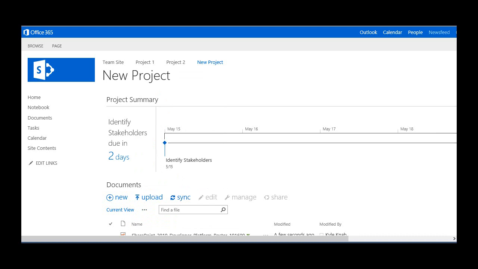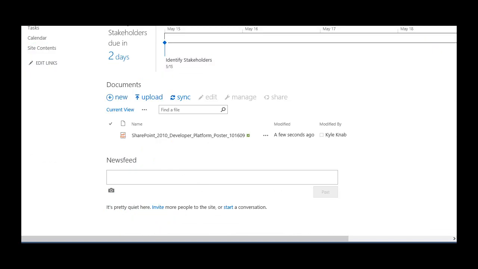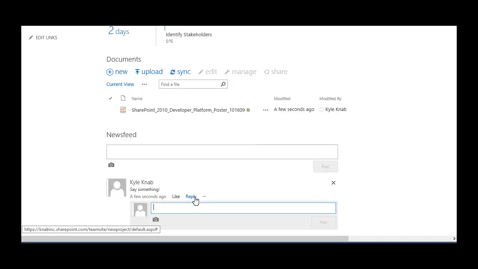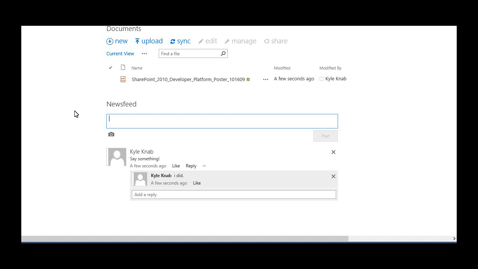Our last artifact within a project site, out of the box at least, is the Newsfeed. So this is simply a conversation board where folks using the site can express concerns, revelations, joys, and then they can reply to each other. And it's just a threaded conversation format, kind of like Facebook or Yammer.